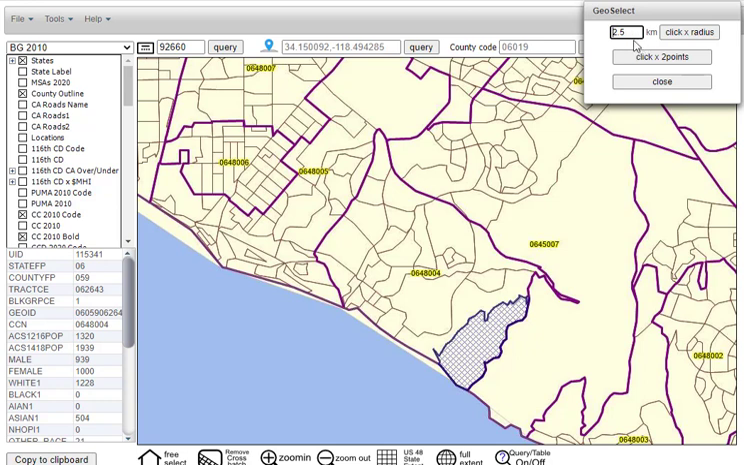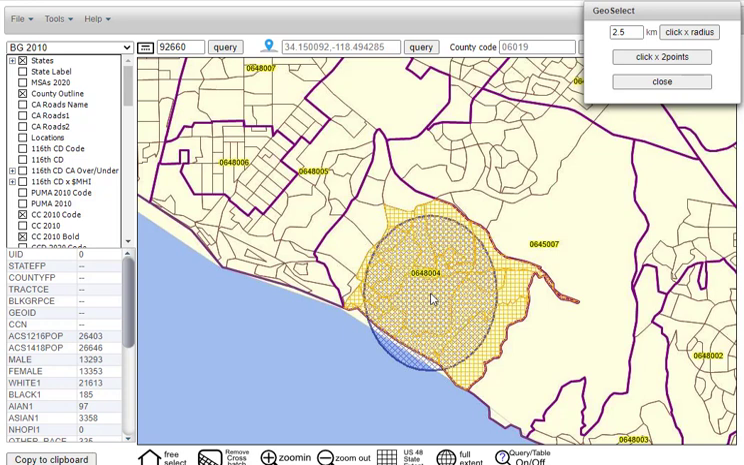Right now it defaults to a 2.5 kilometer intersecting circle, and if I click the button click by radius, then it will create that radius circle from wherever I click within the map window. So I'll arbitrarily click right here below the 06 48 04 congressional community. I'm sorry, I didn't click the instruction to click by radius. Now I'll click by that area, and it selects all of those block groups that intersect with that circular area.